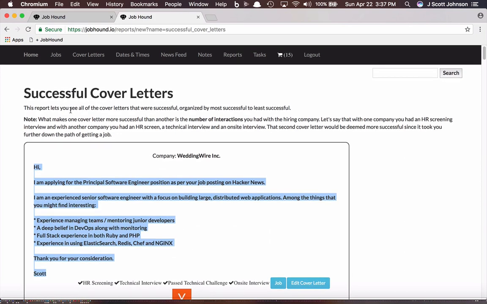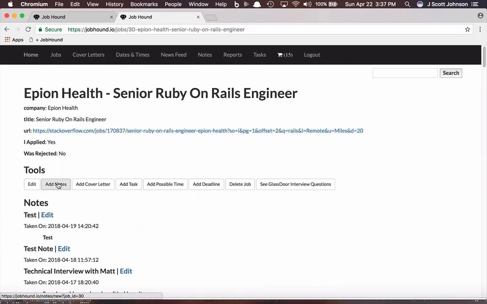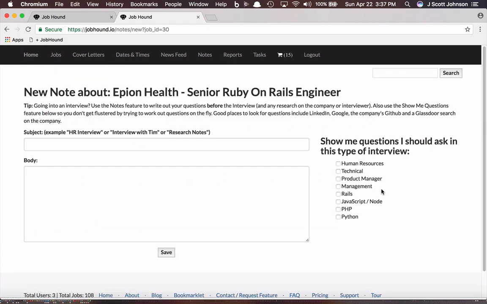That's the essence of Job Hound: it takes all of the information that you work with respect to a job, and it always is helping you do a better job with that information. So let's say, for example, you're on your homepage, and you're currently interviewing for this job, and I want to take some notes. So I'm going to click on Add Notes, and I'm doing an HR interview, give it a label.